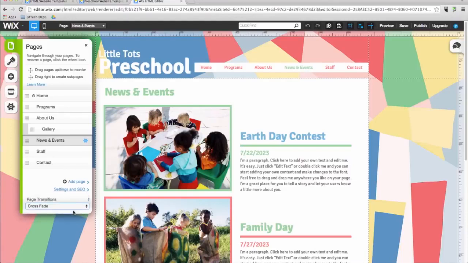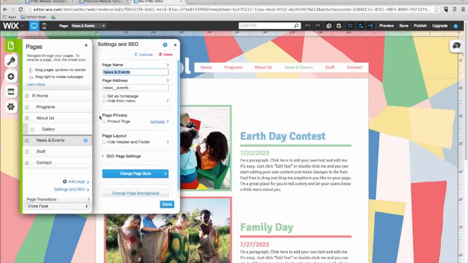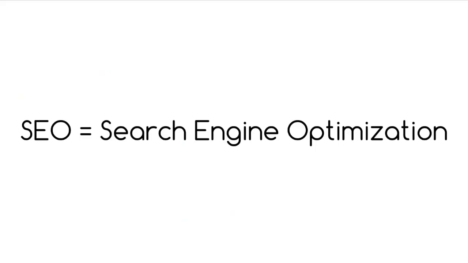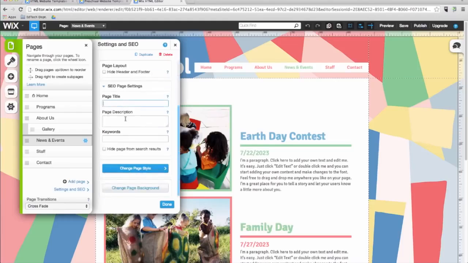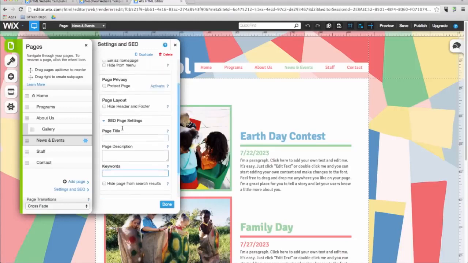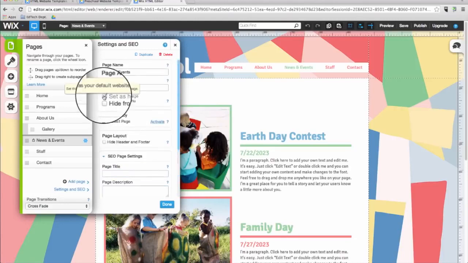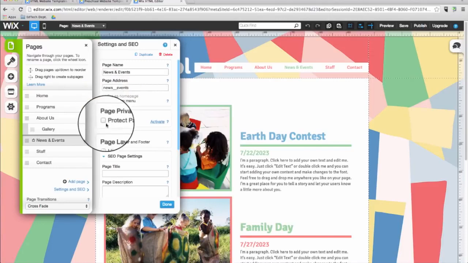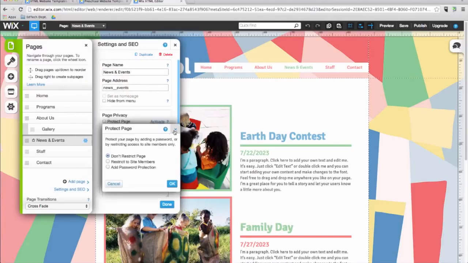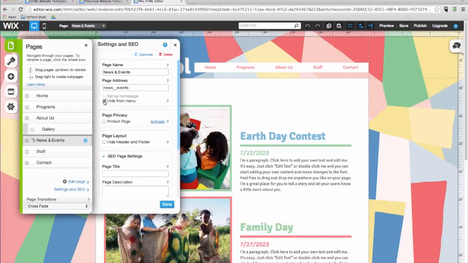Next to each page, you'll see a settings icon. Clicking on this icon will open another window where you can choose to delete or duplicate a page as well as edit its SEO settings. SEO stands for Search Engine Optimization, which helps your site show up higher on search engine results. Here you can customize the page's settings such as the name, the address, whether it is visible in the main menu, and more. You can also choose to set any page as the home page, create password protected pages, or hide any page from the menu.